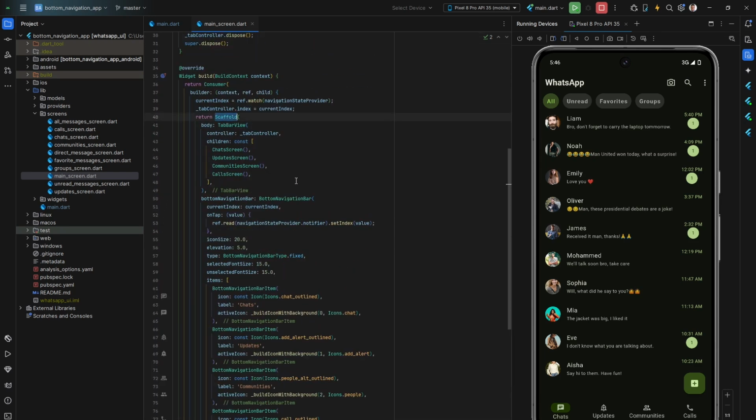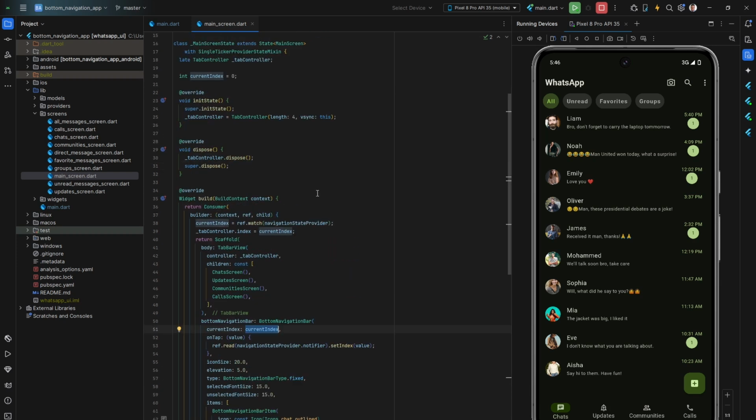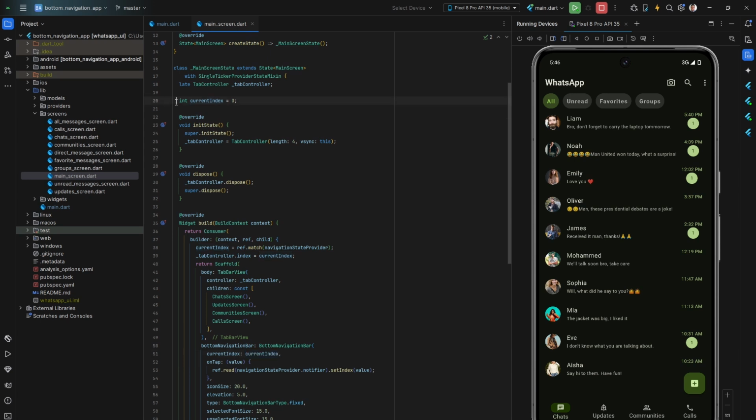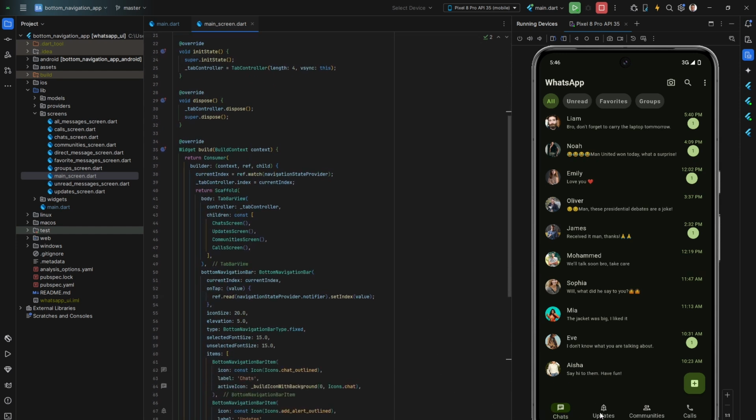So inside the scaffold, I started by creating the bottom navigation bar. The bottom navigation bar is this one over here, which has the chats, updates, communities, and calls. And I set the current index to the currentIndex. What I did here is that I created a variable called currentIndex. And why I created this currentIndex is because I wanted to connect it to both what I tap here and the screen that I show.